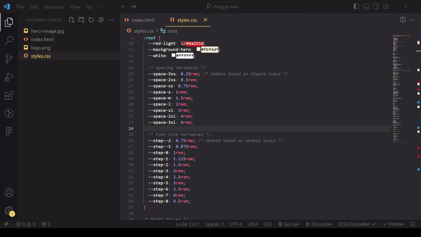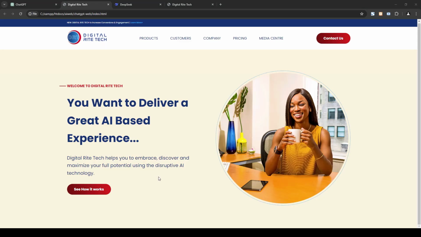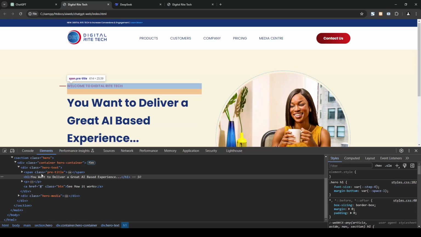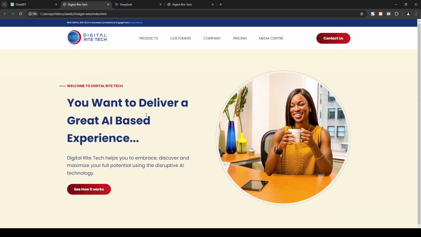Over here, we need to replace this with the Utopia variables. All right, so we go ahead, copy the Utopia variables and replace that. And then, yes, let's head to the browser. So in the browser, we drop the HTML file, which is linked to the CSS. And this right here, my friends, is our output from ChatGPT.